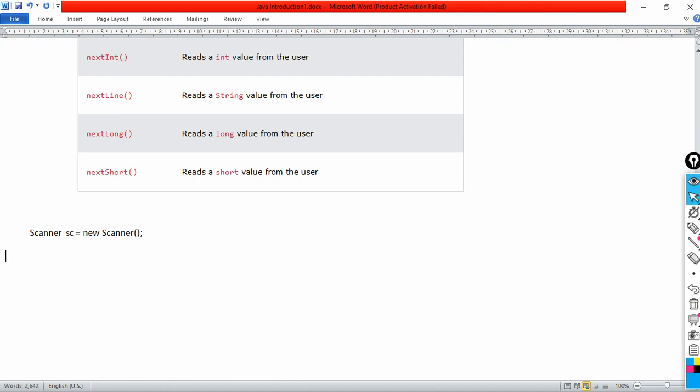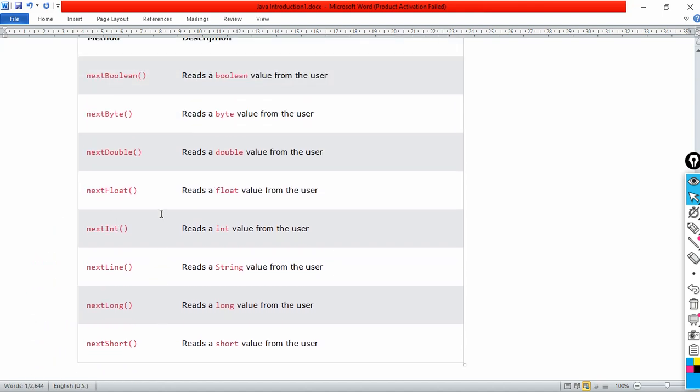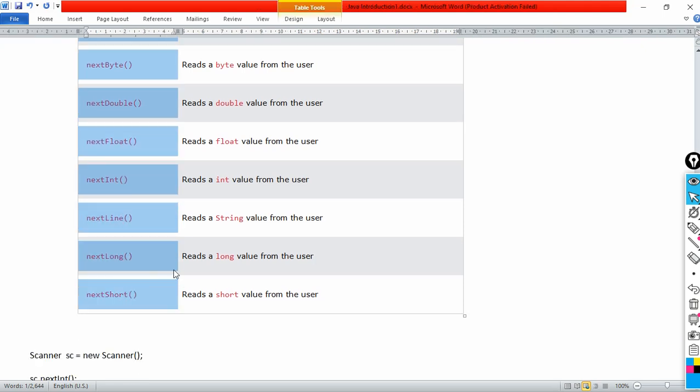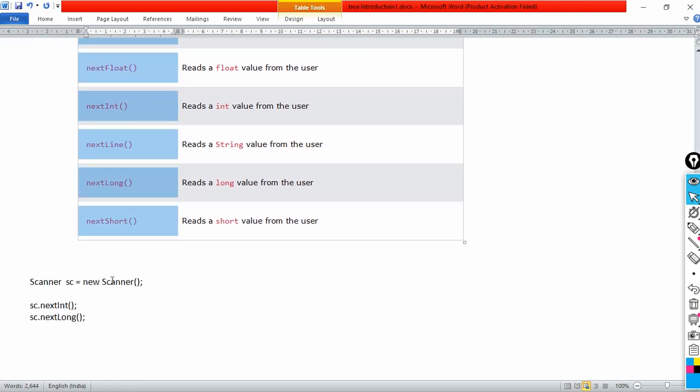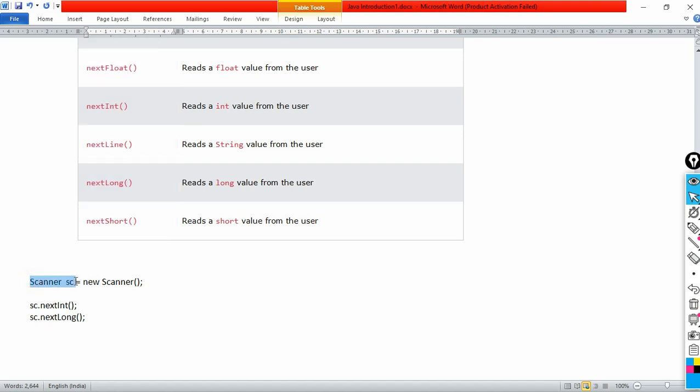Then after that I have to write sc.nextInt, so that it will read an integer value. Similarly sc.nextLong, so that it will read a long data type value. Like this, using this particular object, we have to call these methods. Did you understand now? In order to call these methods, we have to create an object of the Scanner class in this particular way.